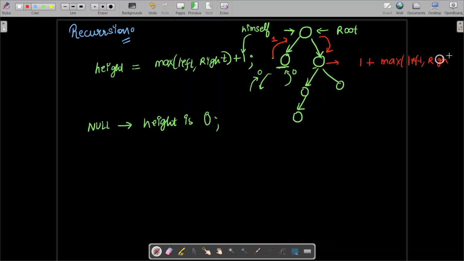Then he will go and ask him, oh, do you know your height? So he will say, yeah, sure. Let me just go again and tell you from here, what is my height? So he will ask him. He will say, yeah, I know my height. My height is 1. So he will say 1 to him. Okay. Then he knows, yeah, I know my height. My left is 1 and my right is 0. So he will say 1 plus maximum of left comma right. So he will say 2 to him. Okay, my height is 2.